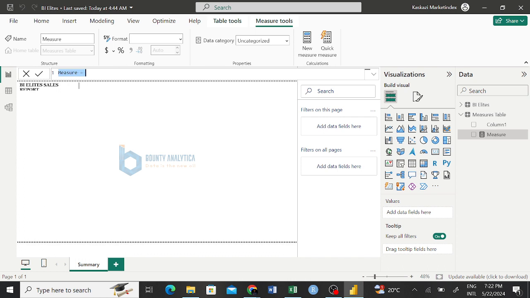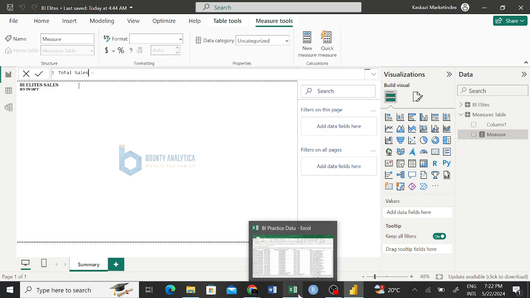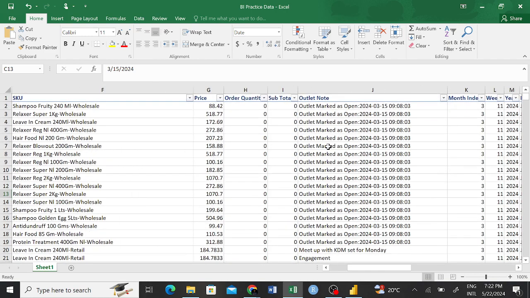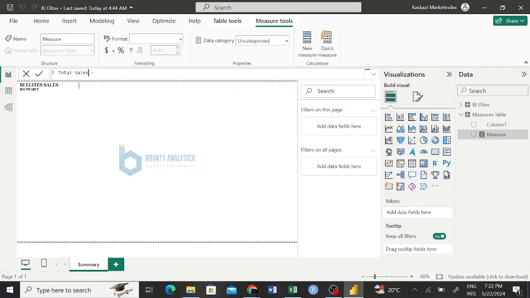So now we have the measures here. Now let's call this thing total sales. I needed to show you first the column that you're going to use. Let me show you it in Excel here. So we are going to use price and quantity. So we are going to tell it the total sales is equal to sum of price times quantity, or it is sum of subtotal. Let's sum subtotal and see if it is going to work.